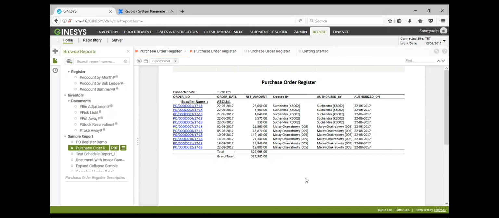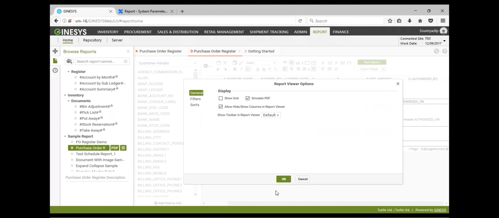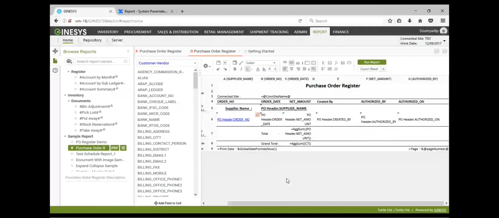And this interactivity you can manage. This report viewer output you can manage through these options. Suppose if you want to show grid, then this report previewer will show the grid. See, it is showing the grids.